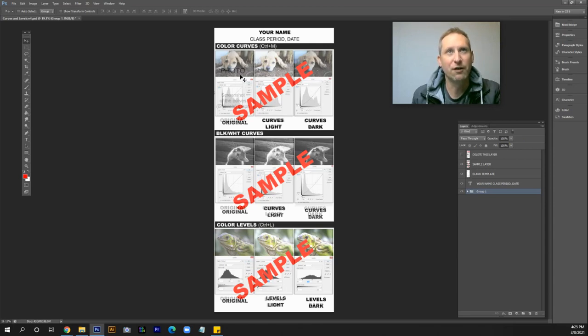And as you'll notice, there's a photo, and then there's what's called a histogram. And this has to deal with curves and with levels. And so we're going to be screenshotting the histograms and putting those beneath each picture. It's subtle, but as you can see, this is the original photo. And then as you move to the right, you're going to see the lighter version and then the darker version.